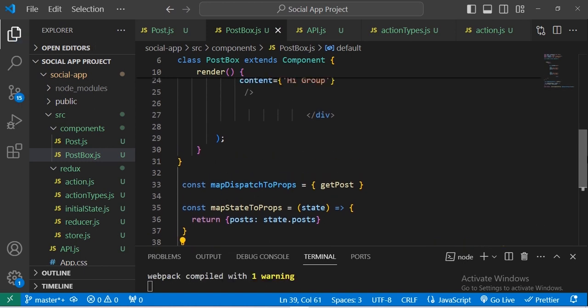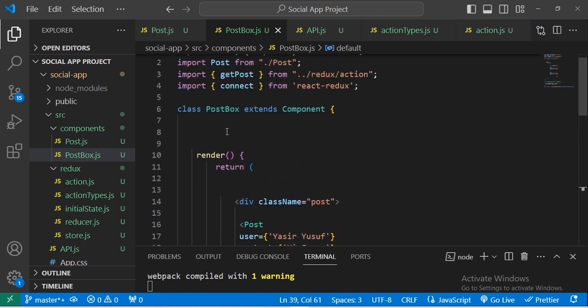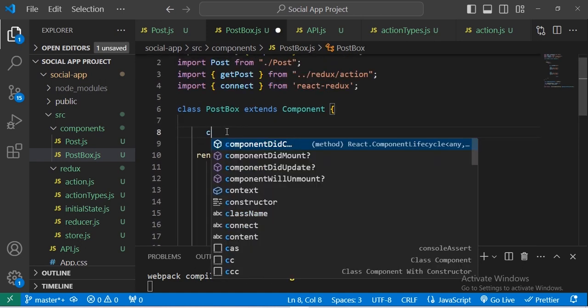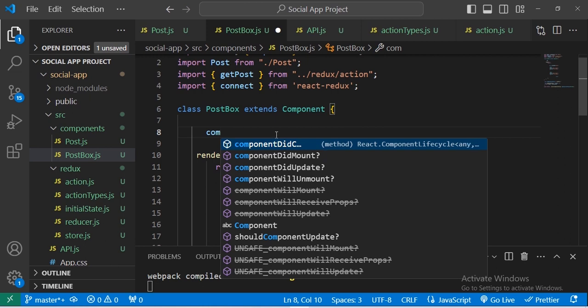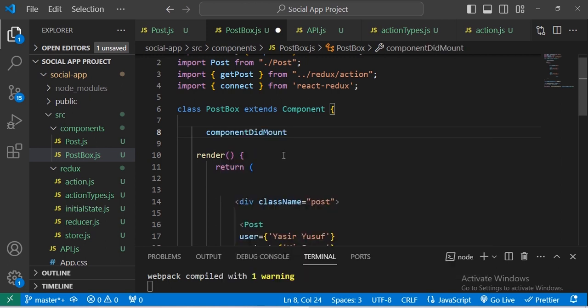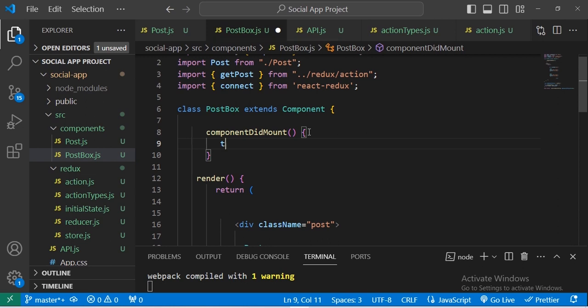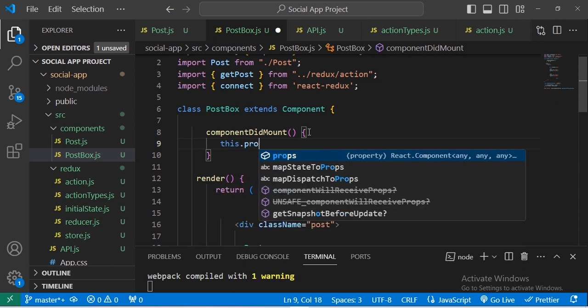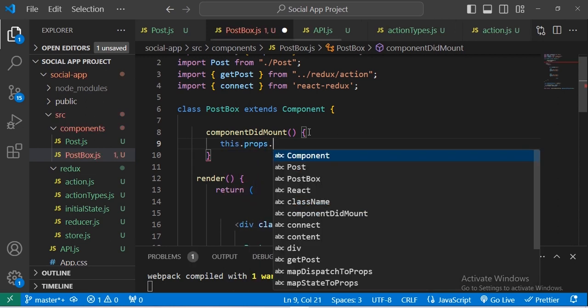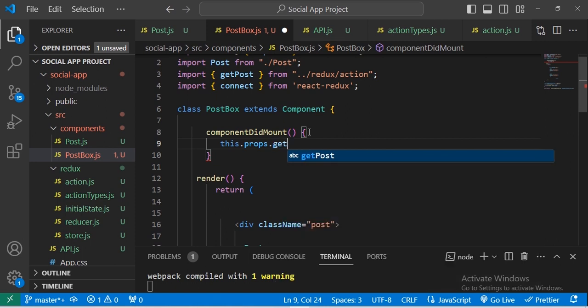And first we need to have a componentDidMount, that is where we will access our getPost that makes a REST API call. In componentDidMount, we access it as a prop: this.props.getPost.